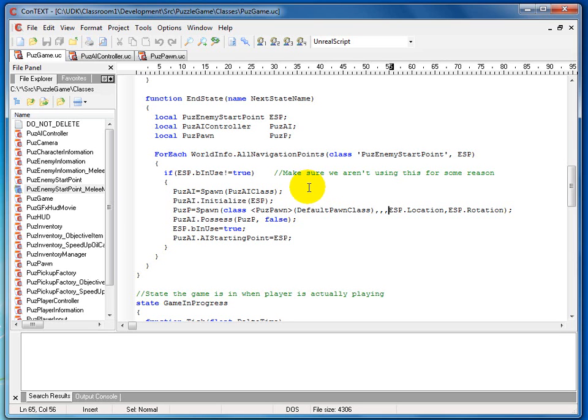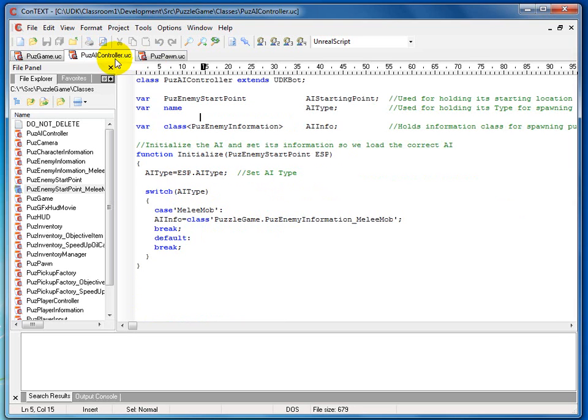Okay, so now let's go inside of our puzai controller, and in there we have a few variables. First we have our variable puz enemy start point, which is one of the classes we created last time, and we're going to call it AI starting point. We have a variable name called AI type. So this is kind of like the starting point where we have an AI type. So the AI controller has its own version of AI type. And then we have variable class puz enemy information AI info, which is a lot like our player info use, where it's going to allow us to hold on to this information.